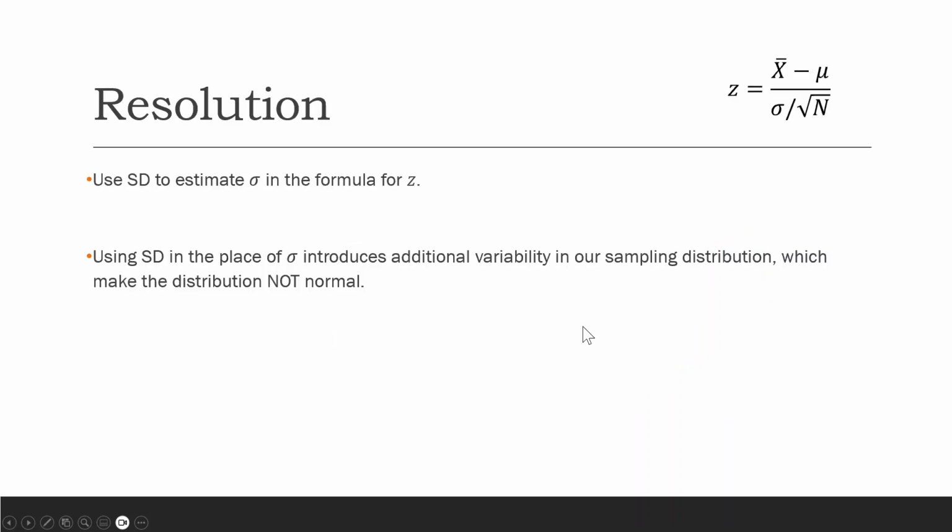But there's a way to resolve that issue. And the way we're going to resolve that issue is that we're going to use the sample standard deviation in the place of sigma in that formula for z. So this formula is going to be replacing this sigma here with our sample standard deviation, which we've been using as a capital S and a capital D as the notation. Now, this causes issues, right? Because if we're using the sample standard deviation instead of the population standard deviation, we're introducing error in that actual value of that z there, all right?